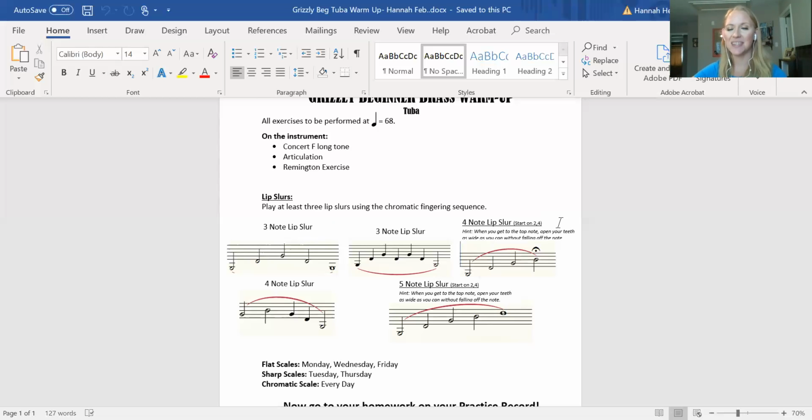All right, so on this next set, moving down to here, you're starting in the middle, going to the top note, and then coming back down. So I'm ascending on you. Once again, we will be starting from two and four, or all three if you only have the three valve tuba.